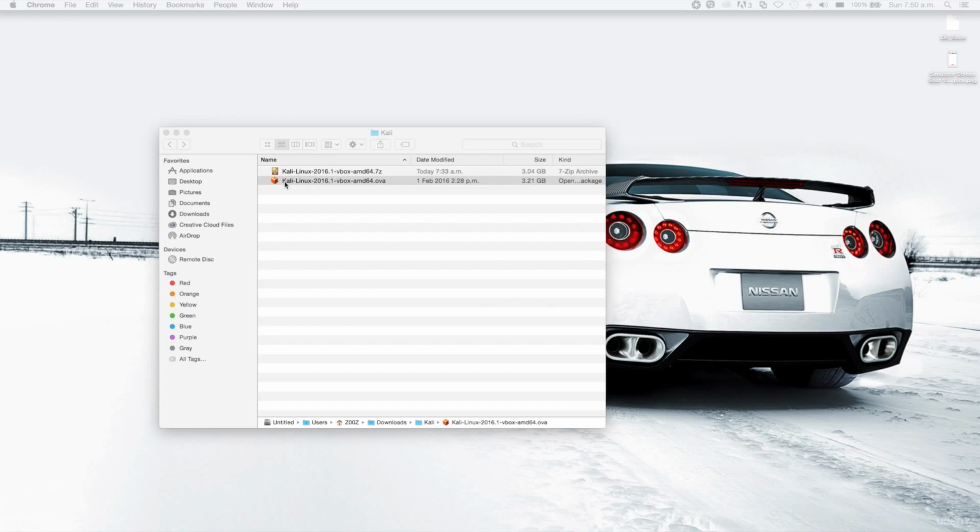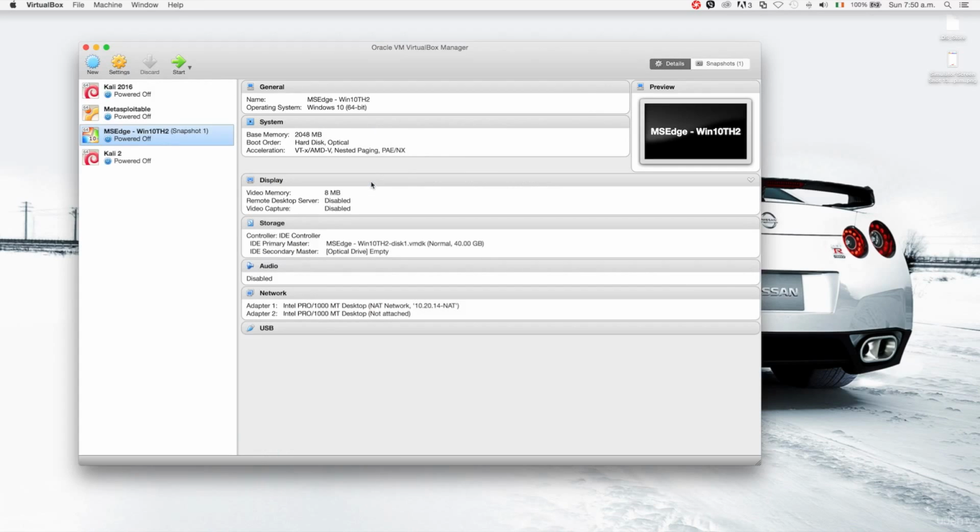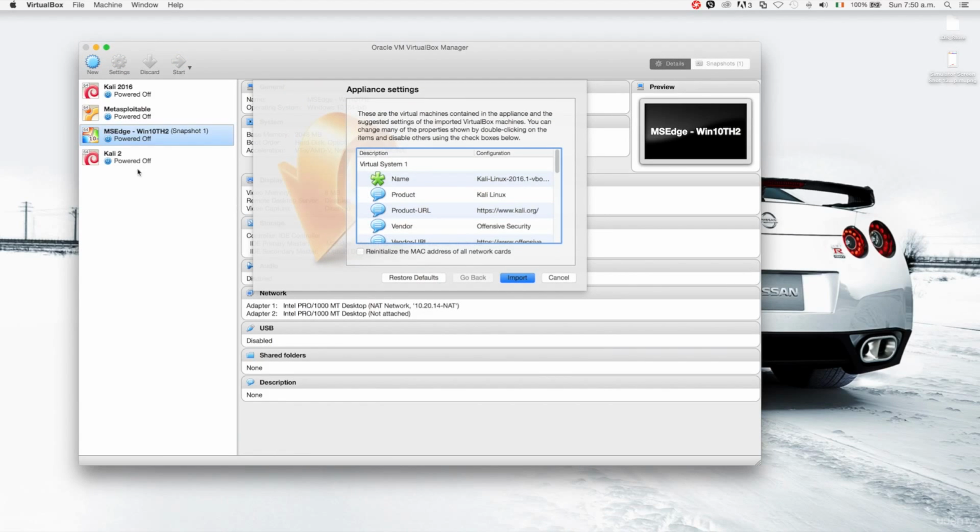And once you download the Kali image, you'll see this first, which is Kali Linux, the 7-zip, a compressed version of it. Uncompress it, you'll see this, the OVA file, and then all you have to do is just double click it. Now when I double click it, you'll see it's actually going to create a virtual machine for me, and if I want to install this or import it, really I don't need to install anything, I'm just going to click on import.